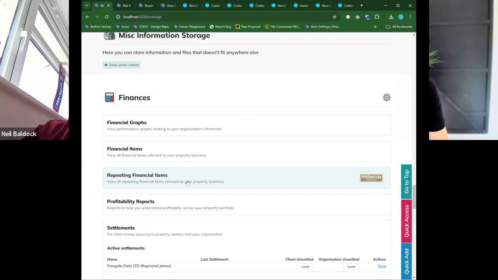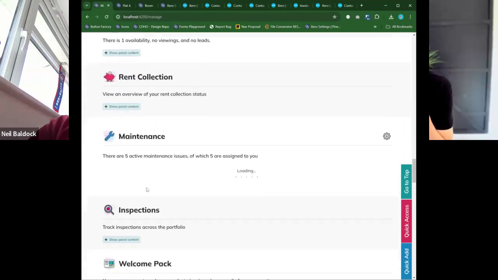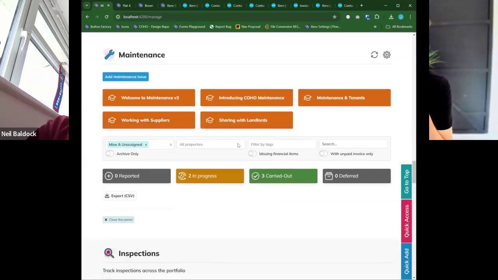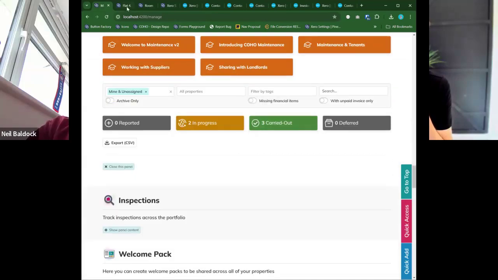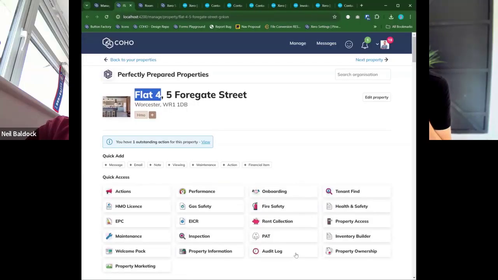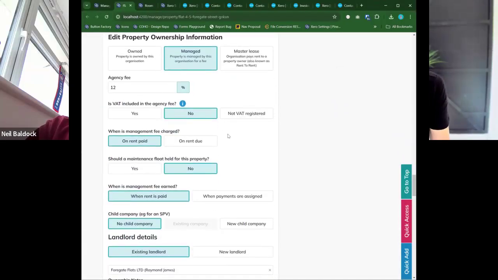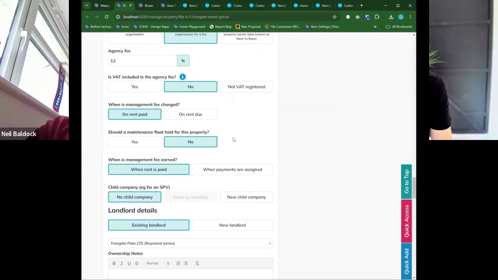which brings up questions. Can I add ad hoc charges to settlements? How does it work with maintenance, etc.? How do I set up the management fees? So here on flat number 4, I'll show you how you set up the management fees. You can set up on a per property basis, the property ownership. It's quite configurable and one needs to be careful to configure it correctly.